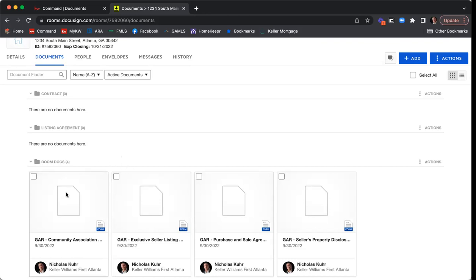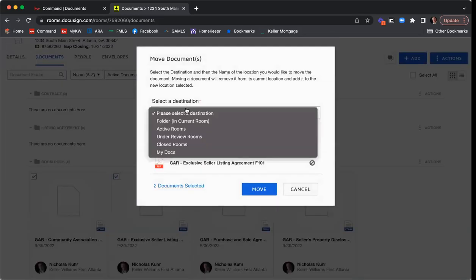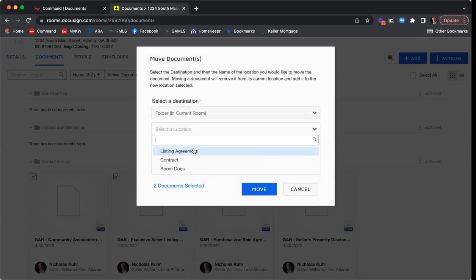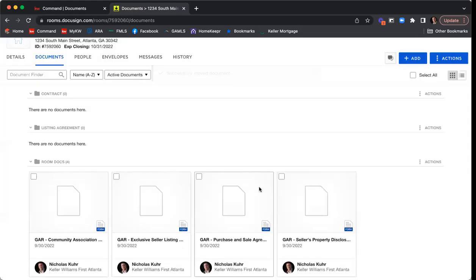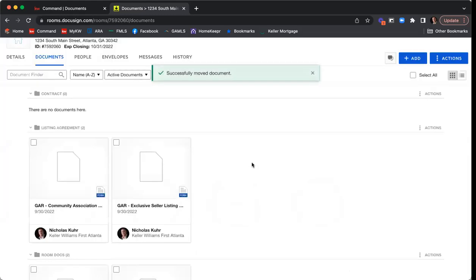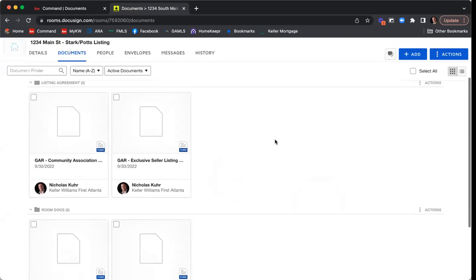The first is if you see the checkbox in the top left-hand corner of the icon for each form, you can check that. And then whenever you select that document, this toolbar will appear at the top and you can roll your mouse over the different icons to see what they are. And you can click on move, select a destination folder in current room. And then I'm going to select listing agreement, click move, and the page will reload and it's moved those 2 documents into my listing agreement folder.